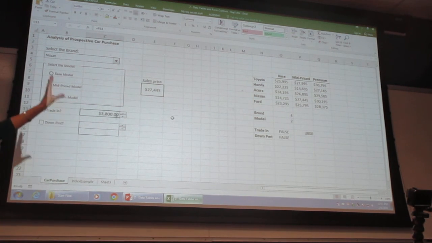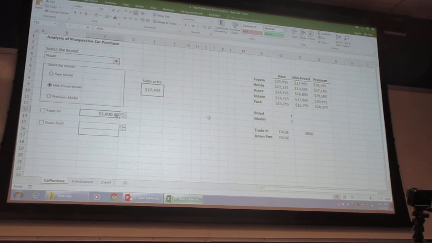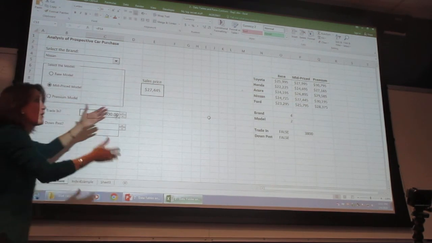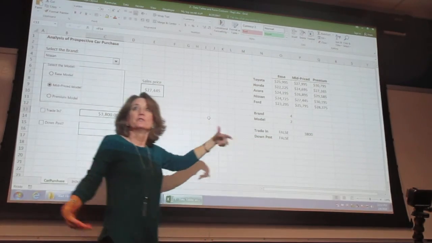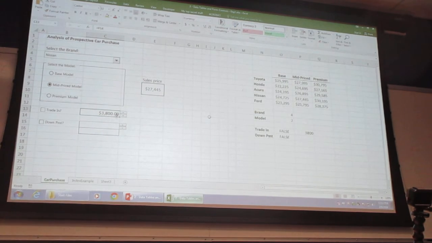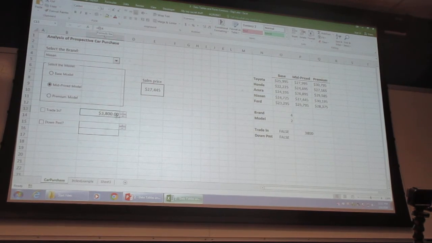Trade-in is not checked, and the trade-in value is showing up. We don't want that. So around this P14, we want to specify whether that should actually be displayed over here or not, based on whether or not they choose it. So we'd use what kind of function? If. Just an if statement.